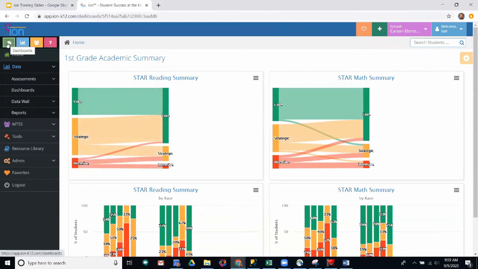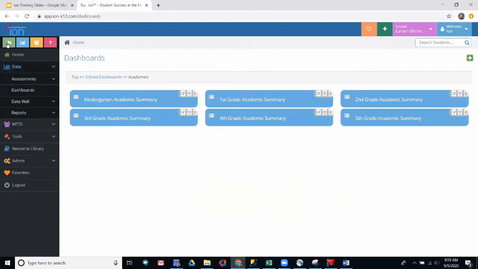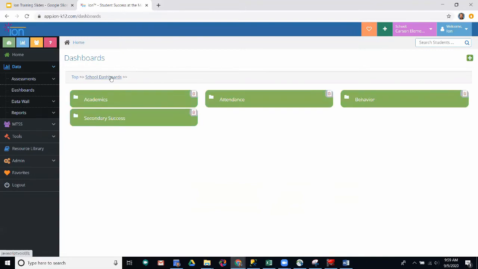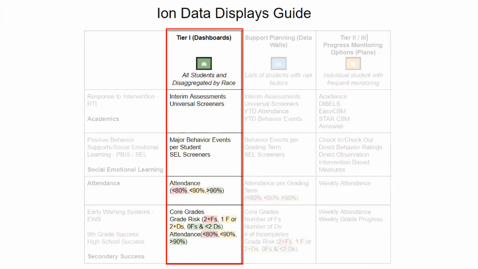You can click the green dashboard and go right back to find another dashboard. Or you'll notice there are links to the school dashboards up here where you can choose a different educational area. In the case of attendance, you'll get attendance data for every grading period, as well as breakdowns by race and ethnicity with color bands for red, yellow, and green, as they're defined here. The secondary success dashboards contain grades by core content areas, attendance, as well as the risk factor based on grade performance. And again, all the details of those color codings are written out here.